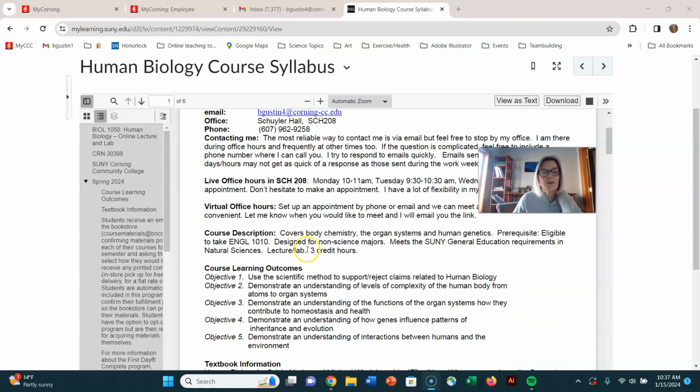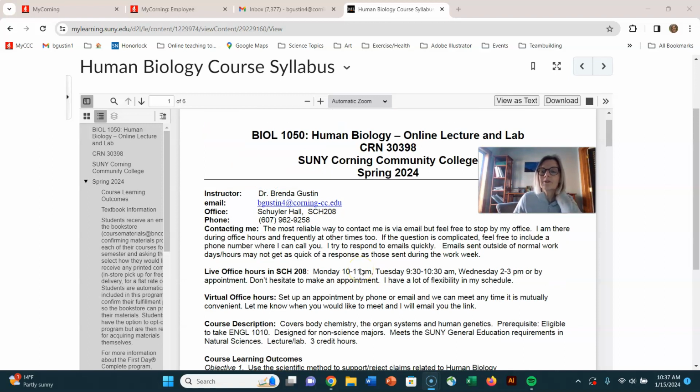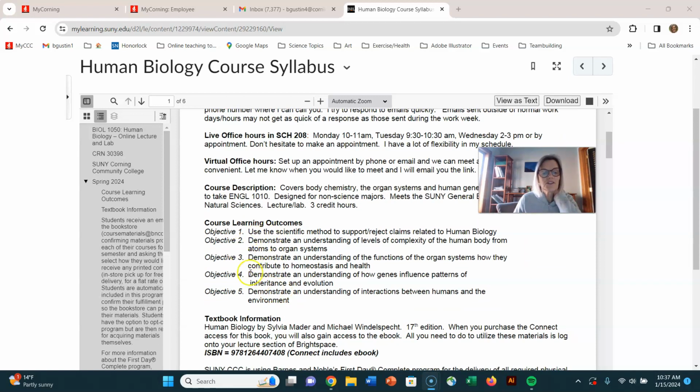Here's the course description and the learning outcomes. A lot of students use this course as a prerequisite for the principles of anatomy and physiology if you're thinking about going into nursing. It's also a good course to use if you just need a general science elective. And it's basic information that probably everybody should know about the human body. So it's all sorts of good stuff.